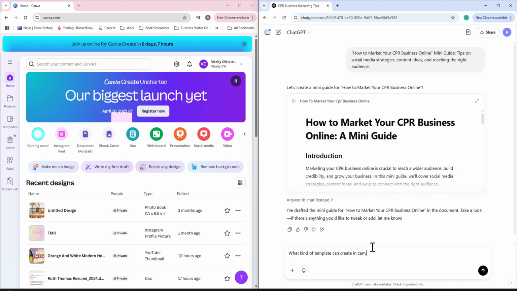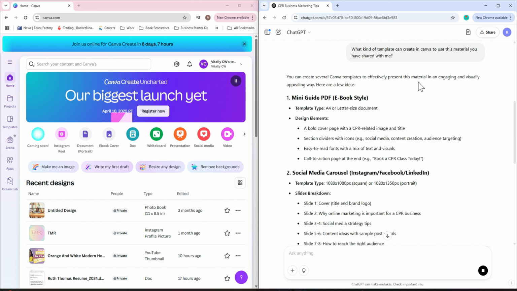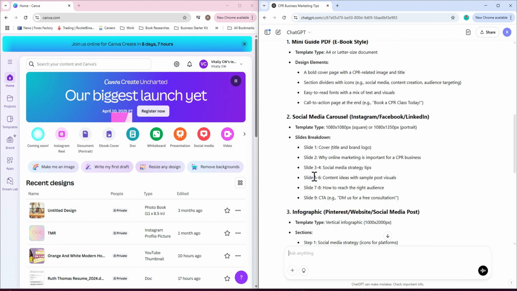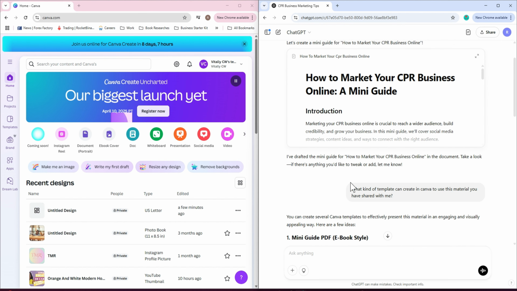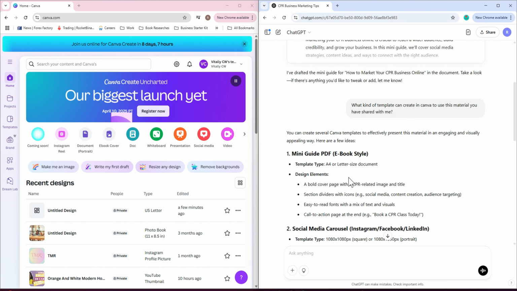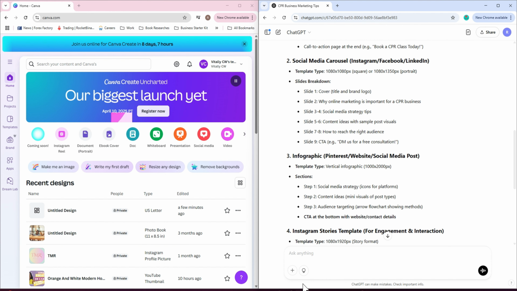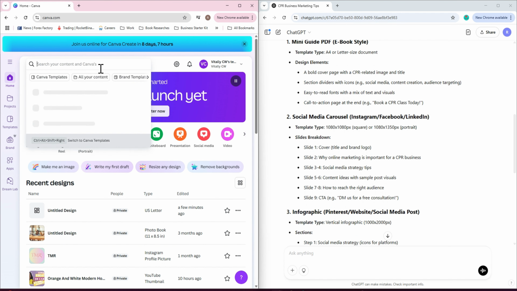I decided to ask ChatGPT, what kind of template can I create in Canva to use this material you have shared with me? And it came up with all these different options, a mini guide PDF. It goes into detail explaining each type of thing that you can create. You can create several Canva templates to effectively present this material in an engaging and visually appealing way. Here are a few ideas. With me looking through and seeing the options it has given me, I then realized, okay, it's going to be up to me to decide within Canva what I feel will work best for me.